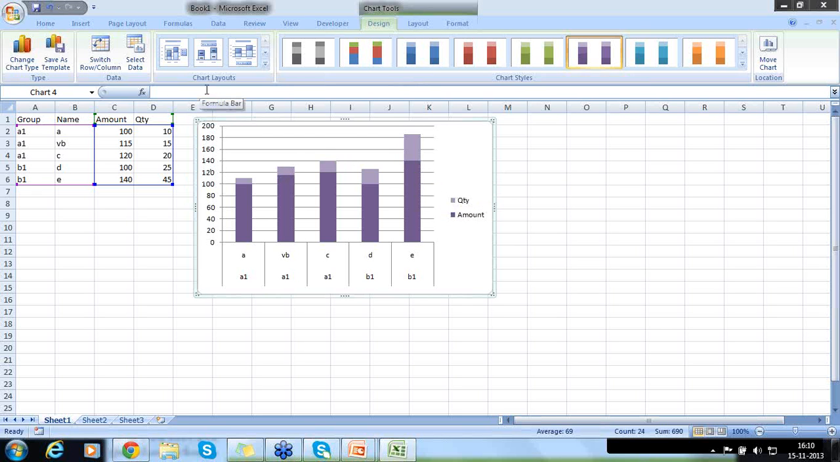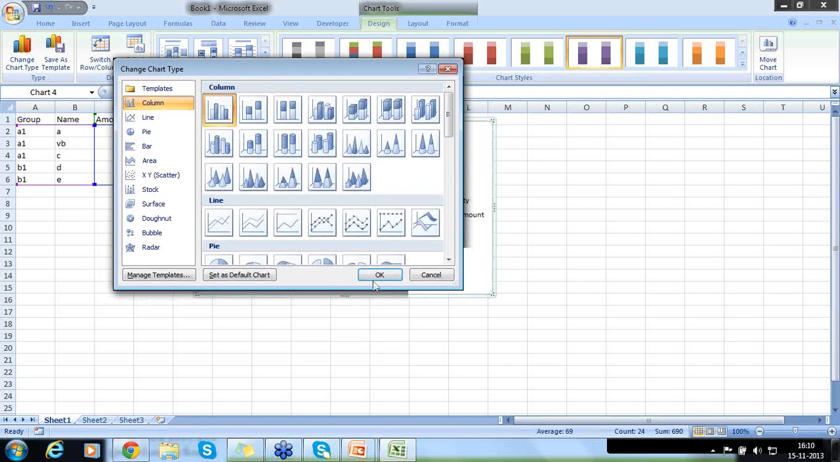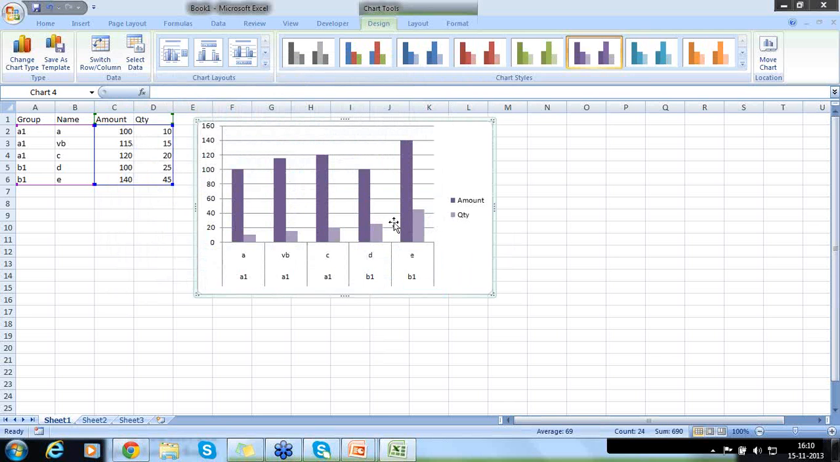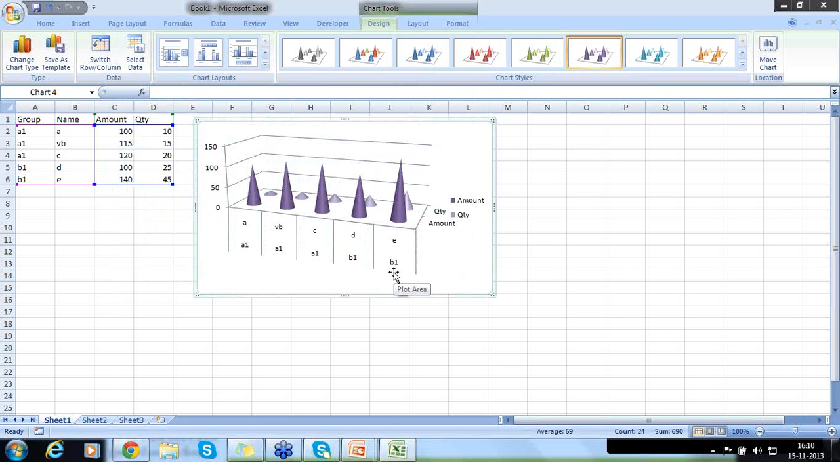This is because we have selected the data chart type. I right click, change chart type. We have selected this chart. If I select this chart and say OK here, you can see now the chart looks like this, right? So if I again change the chart type, I want to make it as cone. I can make it as cone. You can see now how the graph looks.